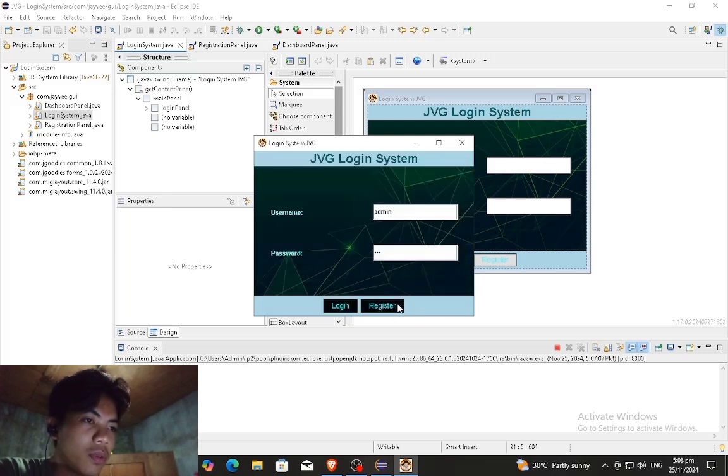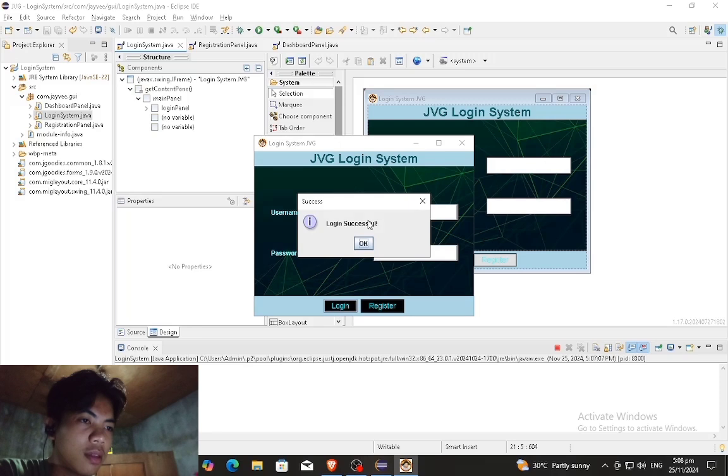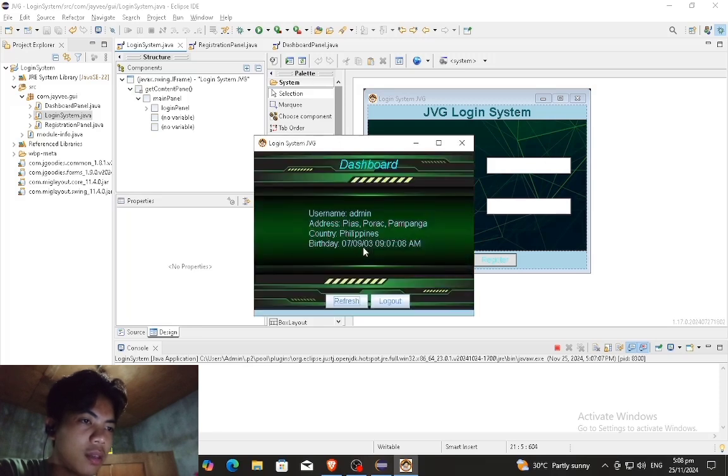Register. Let's go back to login. And let's log in. And password 123. Let's click login. It is successful. Click OK.